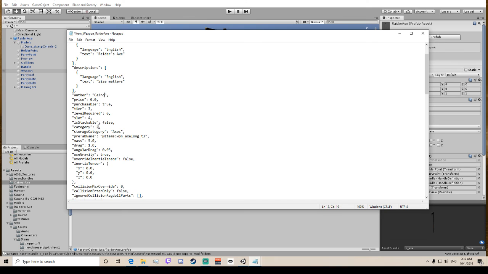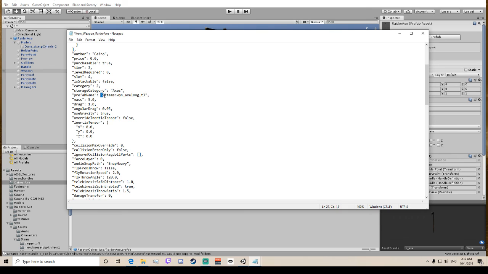I don't know what category is exactly. But storage category, axe. That is what I have. There's swords. You want to always make sure that there is an S at the end of your thing. If there is not, then it won't put it in the book. There's spears. There is exotics, misc. Pretty much if it's in the game, in the book, you just copy and paste that over. Mass and drag, I never really find anything that works for that, but I'm just going to keep it 5. We will come back to prefab name in a second.